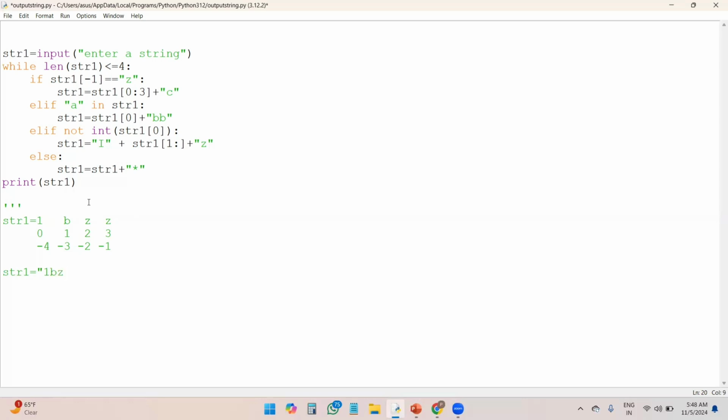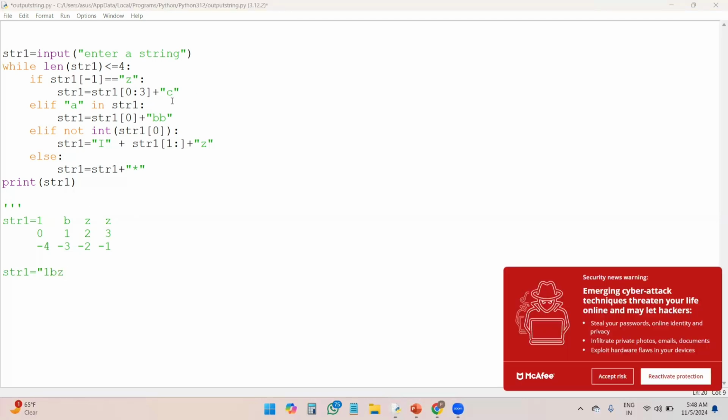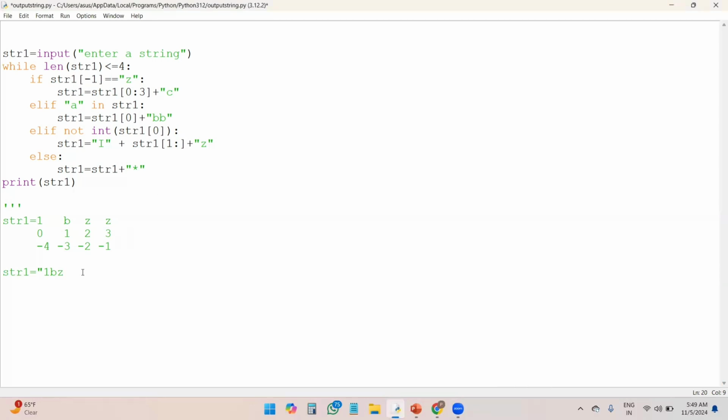Then after that, concatenate this with C. No problem in that case. We write this and then plus, and then we concatenate this with C. Now my final string, students, is 1, B, Z and C here, in the first iteration. Now when this if is executed, the rest of the program is not executed. In a simple way, we know that.